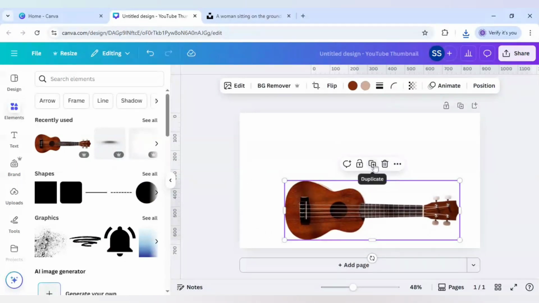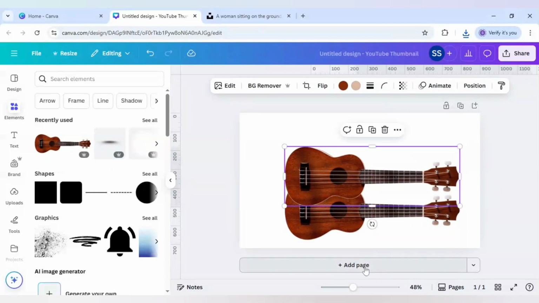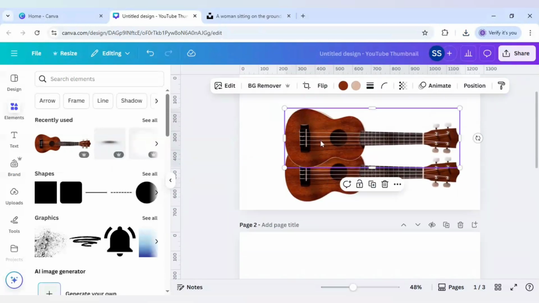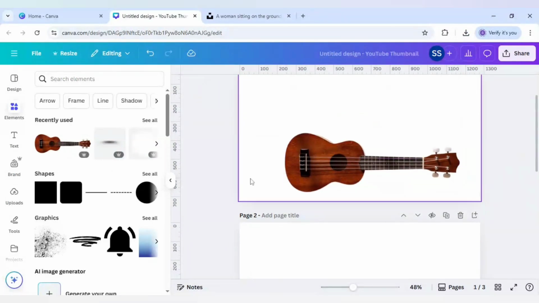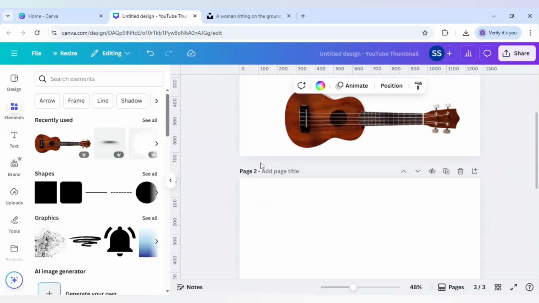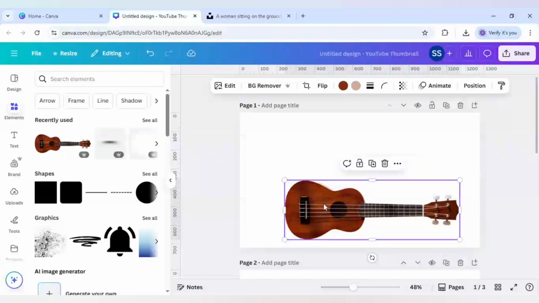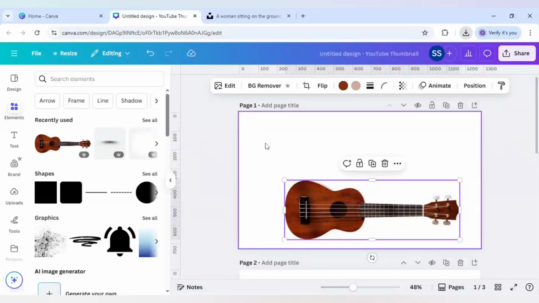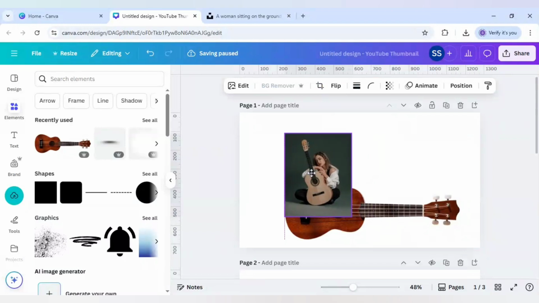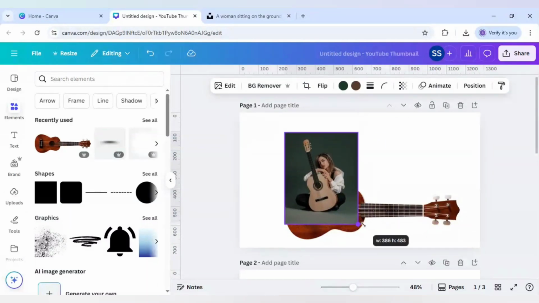And after that, just copy it and add page and another page, and keep it in the third page by cutting this picture by using Ctrl+X in the keyboard and just keeping it in the third page. Okay, and after that I will use the picture, the girl picture holding the guitar, and I will just re-upload it here, and I will make the picture bigger.